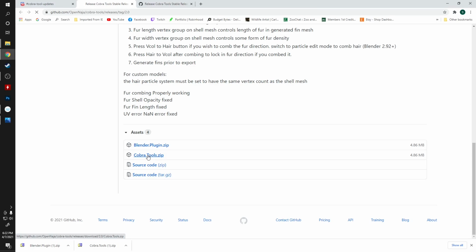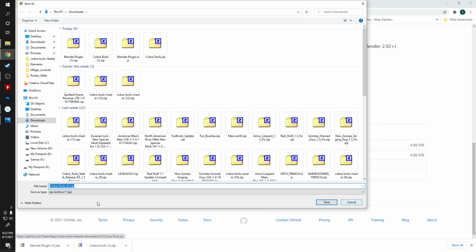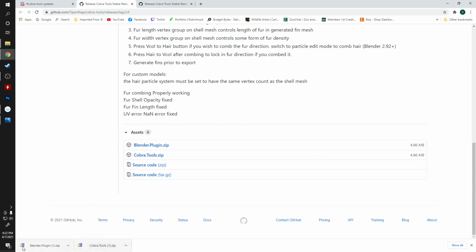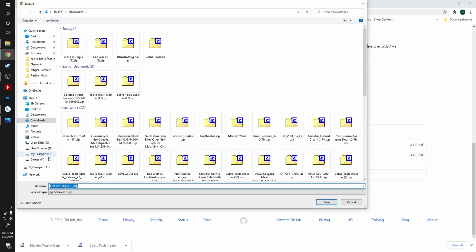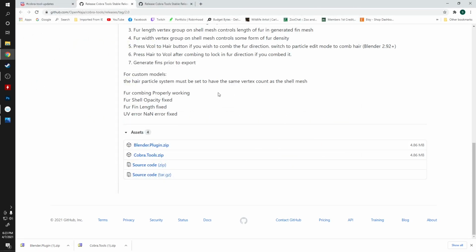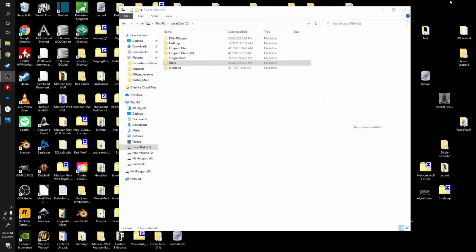You're going to get both the Cobra Tools, and I've already downloaded this more than once today, so I'm not going to re-download it, but download the Cobra tools and download the Blender plugin. There is now a separate Blender plugin, so we're going to go ahead and use that one. From there, once you have those downloaded, we are going to hop into Blender and install the plugin. This will allow Blender to import and export the Cobra models.